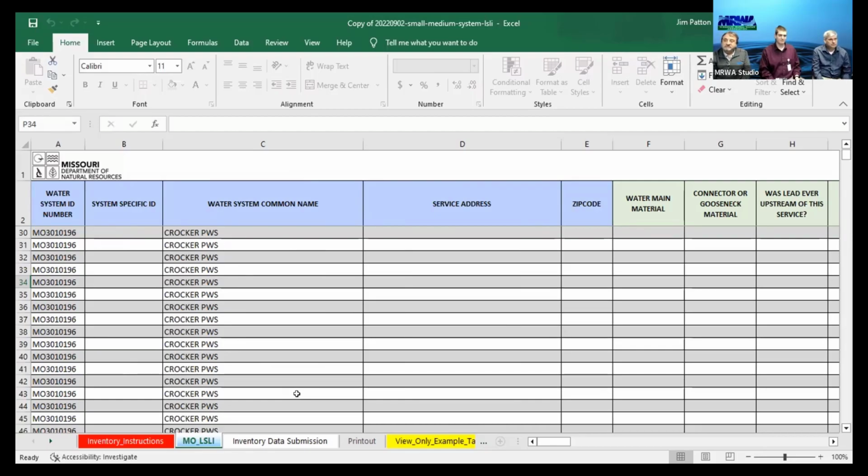Okay, I'm gonna do a question and then a comment behind it, because Mike Mertzinger is kind of savvy with this from MRWA as well. Brad had said, we simply do not use connectors. What is entered? And then Mike says, I think what Brad is asking is verification on them using saddles and corps with no connectors. How do they document that in the connector or gooseneck material column in the spreadsheet?